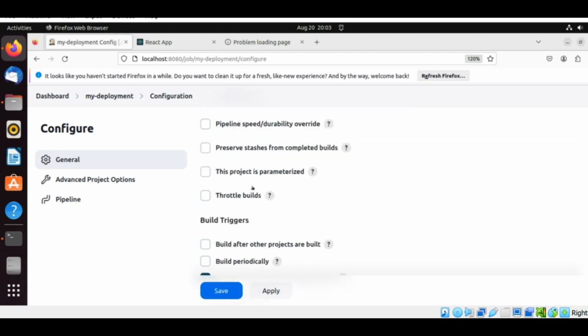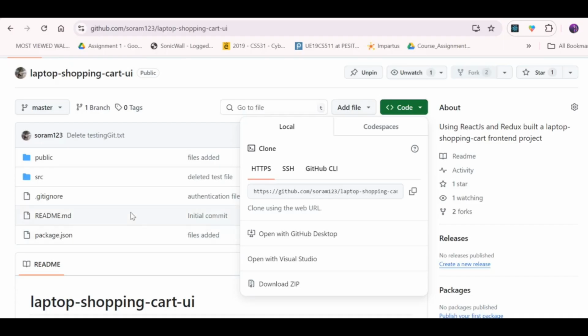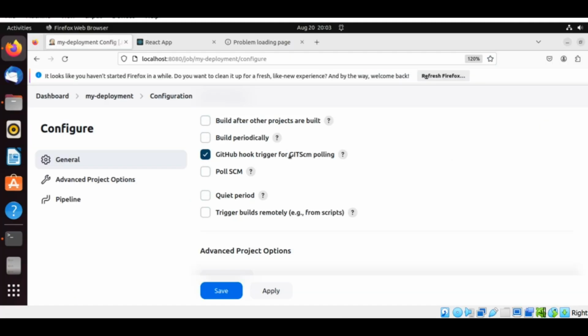After feeding it here, you need to check this box, right? Why do we need the hook trigger? Because whenever I push some new features to my GitHub repo, the updated code has to be pulled again by Jenkins from GitHub, right? For that purpose, we are checking this box.